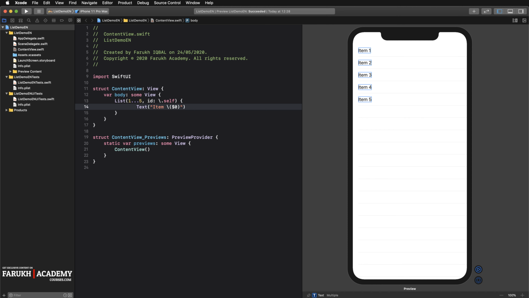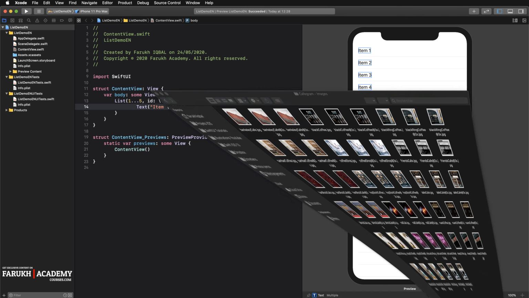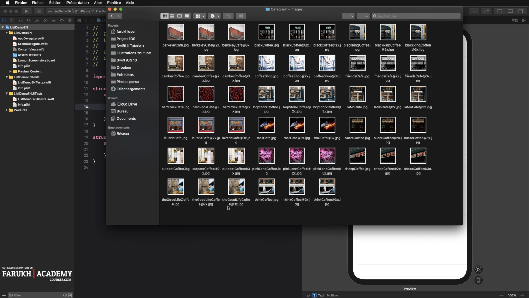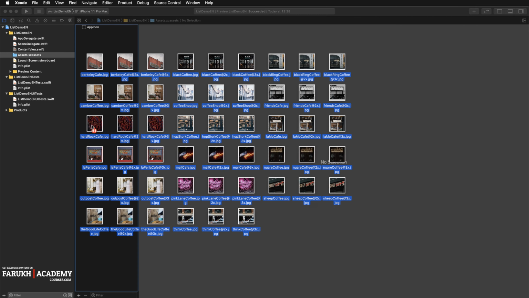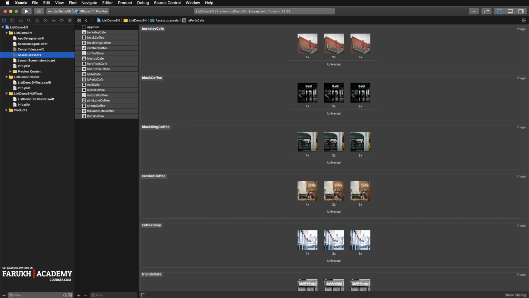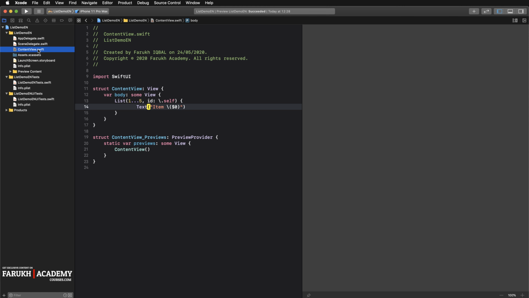First, download the image pack from the link below the video. Unpack the zip file and import all the images to the asset catalog. So here, select all the images and then drag and drop them just like that. Perfect. So now switch over to ContentView.swift to code the UI.